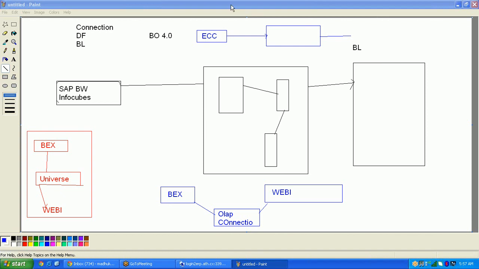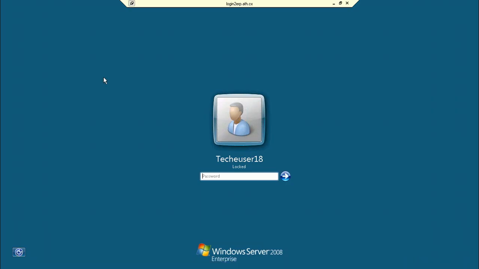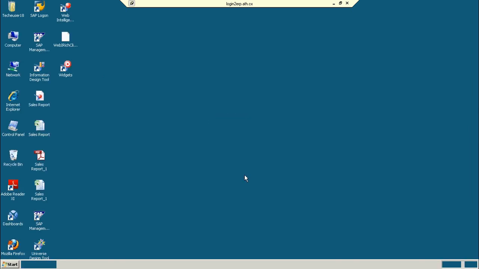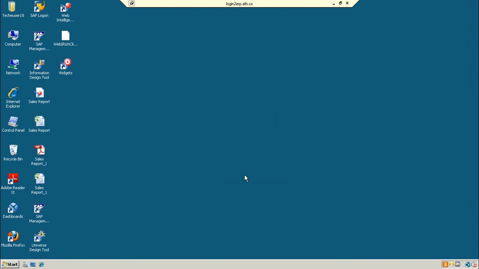Fine. Now let's do the practical way how we can do it. I will show you the example with info cubes or multi-providers, which doesn't have any data. I will show you how to connect to the info cubes or multi-providers. So I'm connecting to the IDT, opening the information design tool.